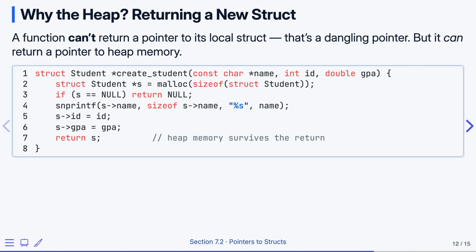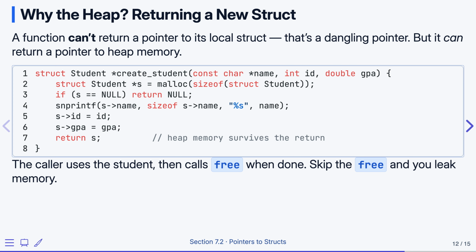createStudent allocates a student on the heap, checks for NULL, fills in the name, id, and GPA, and returns the pointer s. That pointer stays valid after the function returns. The caller receives it, uses the student as long as it needs, and then calls free when done. Forget the free and the memory is never returned. That is a memory leak. Allocate, use, free. Always finish the pattern.